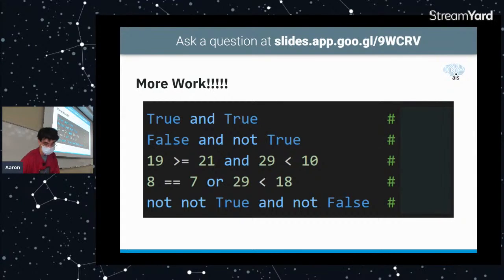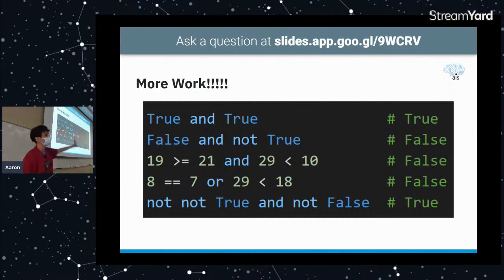All right. So let's take a look. This is what they are equivalent to. So let's go through it again. True and true. That's true, obviously. False and not true. That equates to false and false because not true flips it. 19 is more than or equal to 21 and 21 is less than 10. So let's break this down. Is 19 more than or equal to 21? No. And 21 is less than 10? No. So it's false and false, which comes out to false.